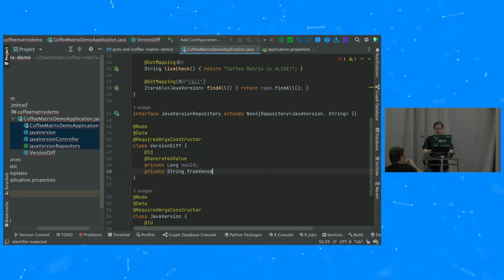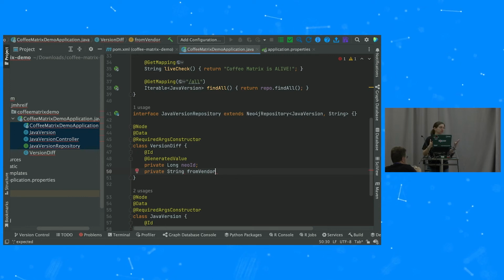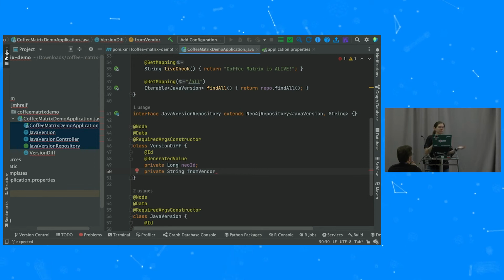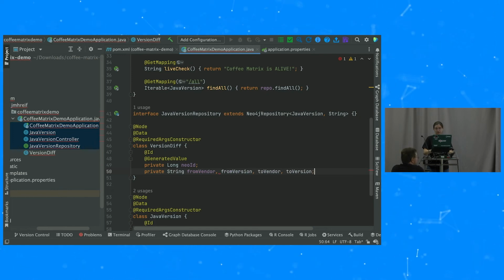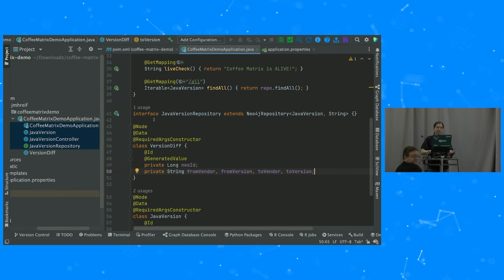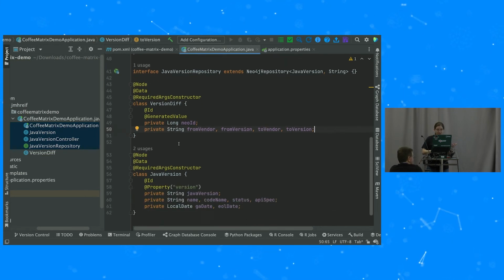So we have from vendor. When you do diffs between versions, of course, different vendors are going to release those versions. So when they do a diff, they're specifying not only the version you're working with, but the vendor it's coming from as well. So we have from vendor, from version, to vendor, and to version that it's going to compare. Now that looks good, but again, we haven't wrapped in our relationships.